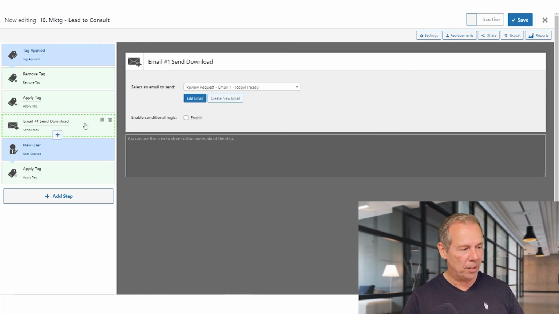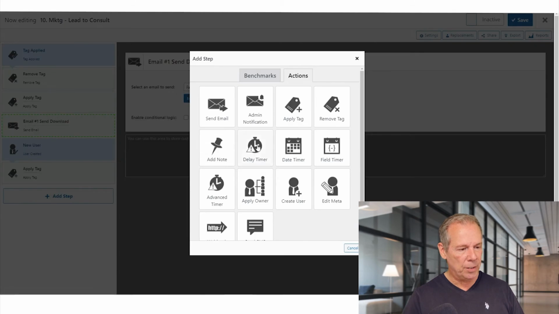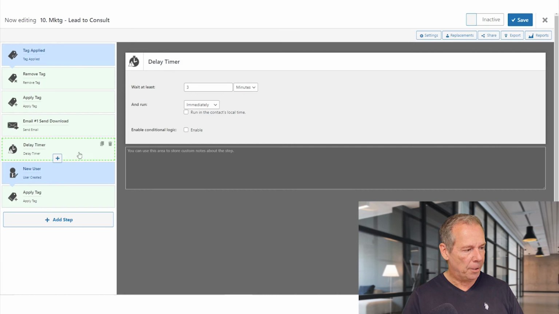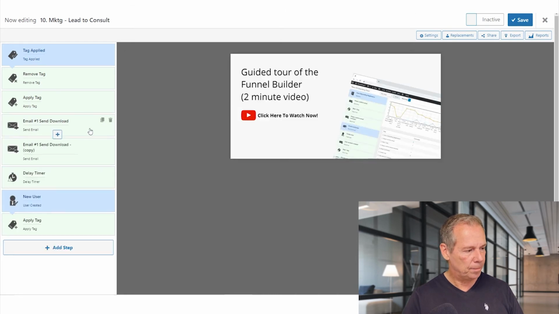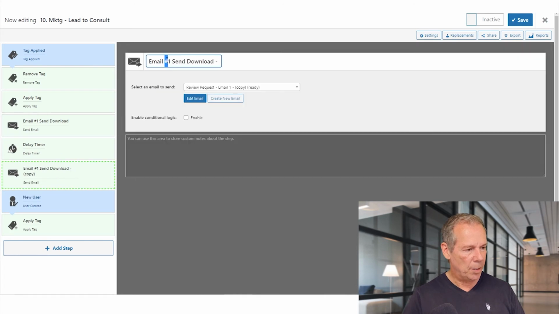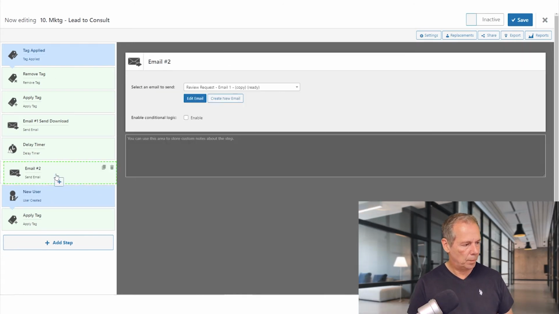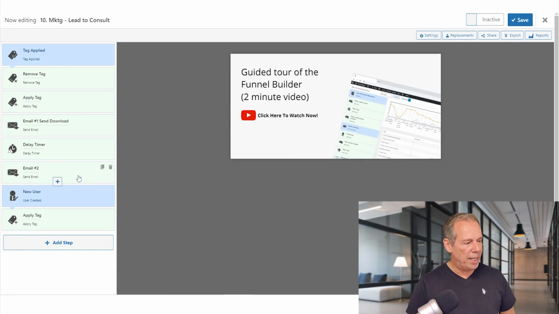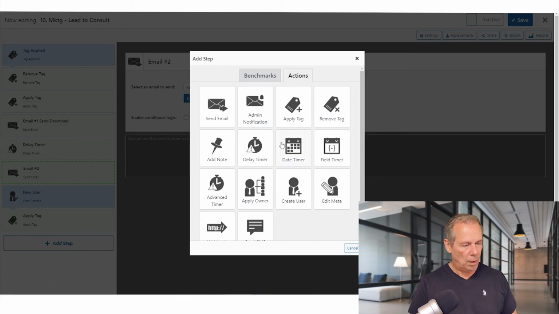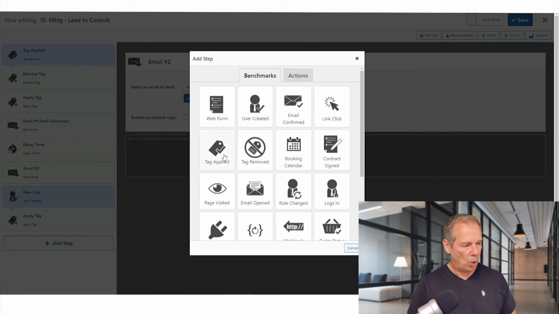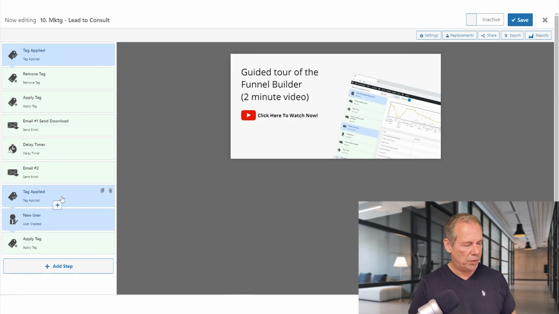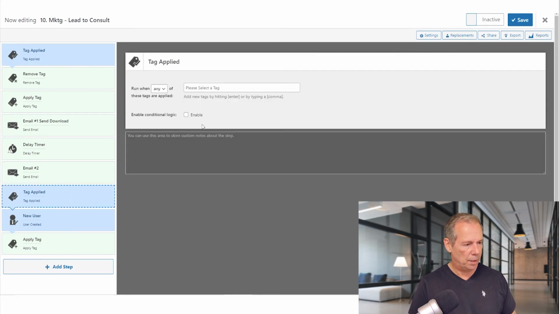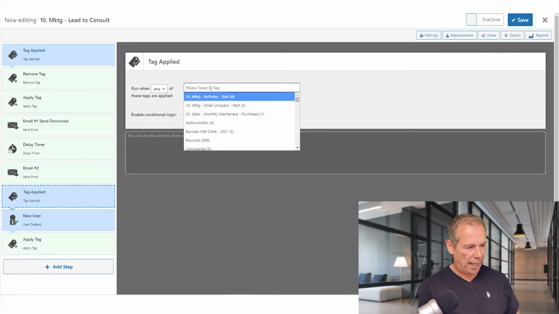Let's send them an email to download the PDF. And then what we could do is apply a delay timer, and we could send the email again. We're going to call this one email number 2. Okay. As soon as they download it, we're going to create a goal, which means a benchmark tag applied goal, which says has downloaded. So let's go and look for that.